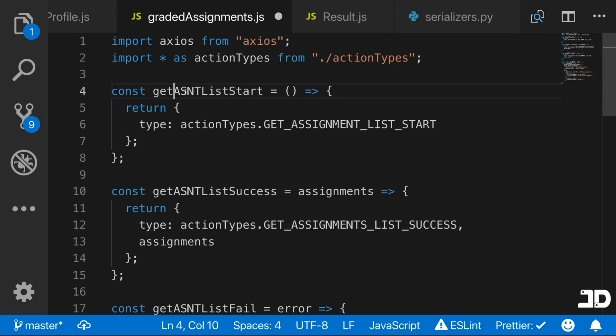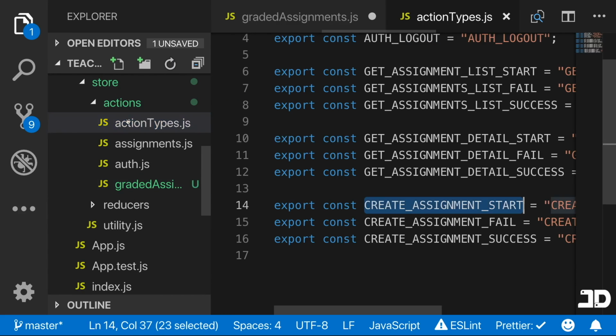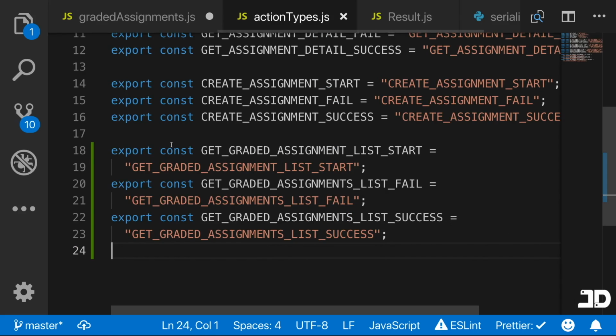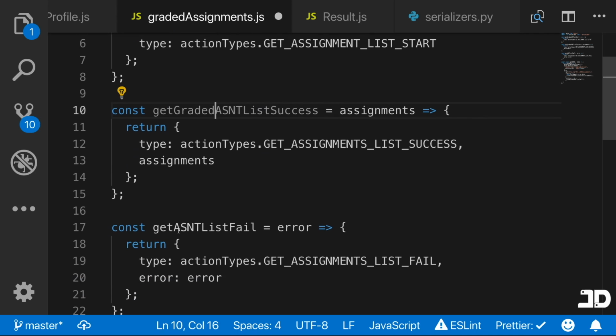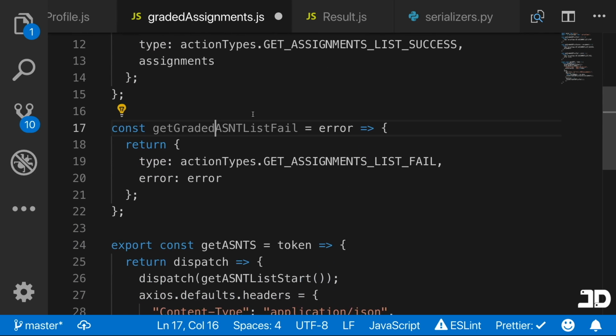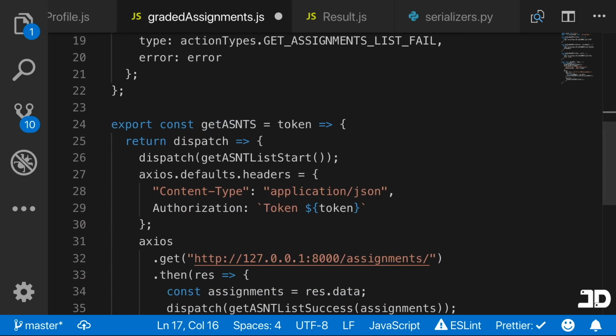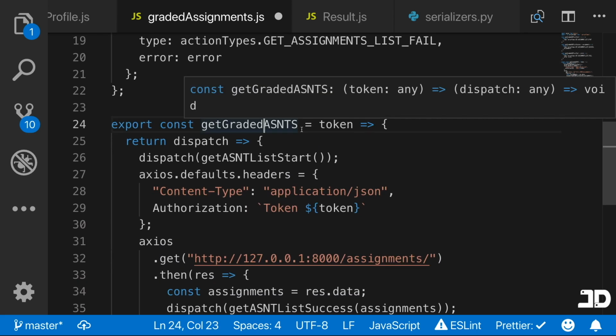So we've got get assignment list start, and we're going to need to add new action types in here as well. And this could be just something like this: get graded assignment list start, fail, and success. And then we can use this here in our graded assignments actions. So we'll call this one get graded assignment list start, and then get graded assignment list success, and get graded assignment list fail. And then this will be get graded assignments.